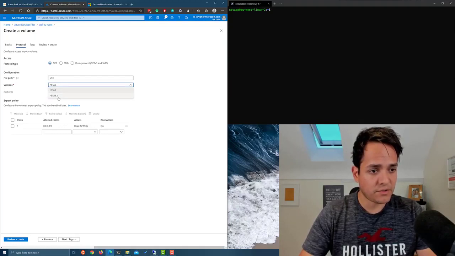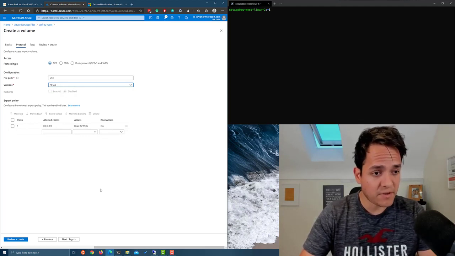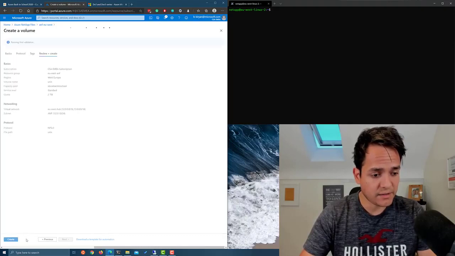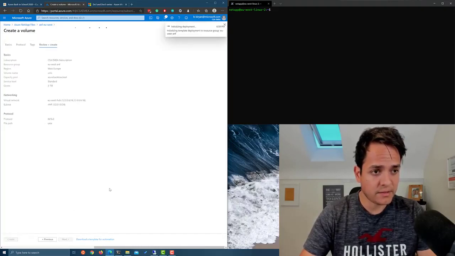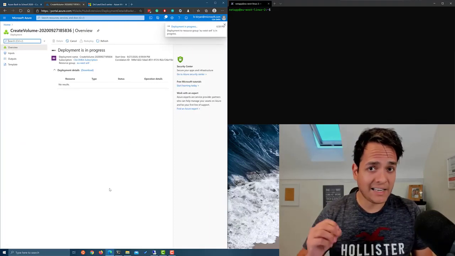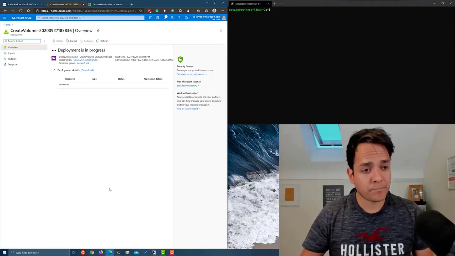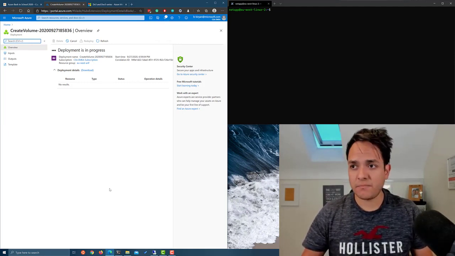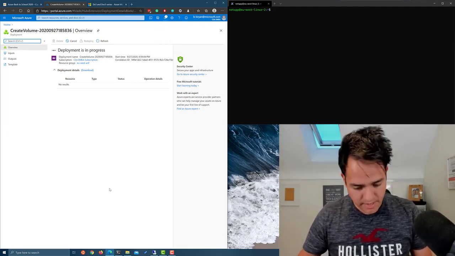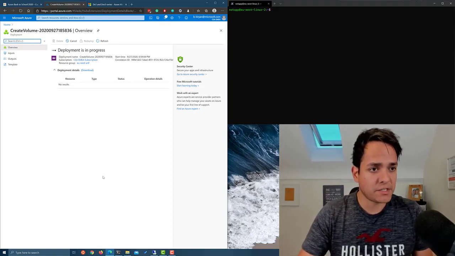I have NFS version 3 and 4.1 depending on your requirements, if you need the security or scale-out pieces of file locking that NFS 4.1 brings. Support for tagging, and then hit create. And in just a few seconds I've now created a scalable, highly available 4 nines NFS container. So in the last minute we've done SMB and NFS. Next, let's go and create some mixed mode storage.